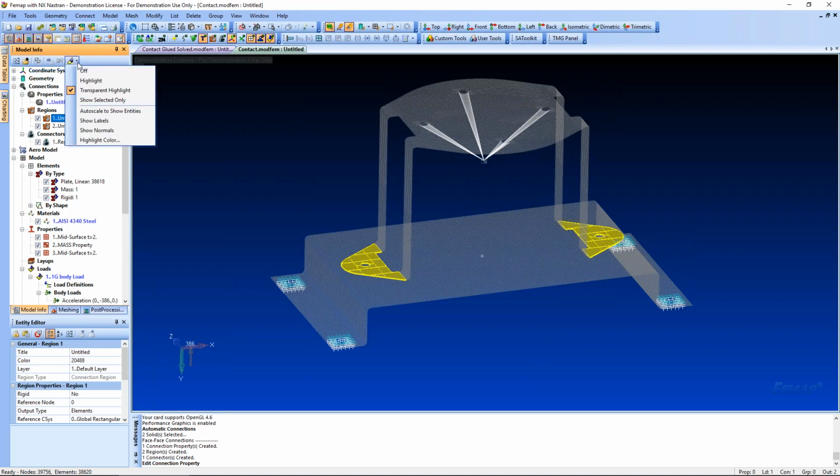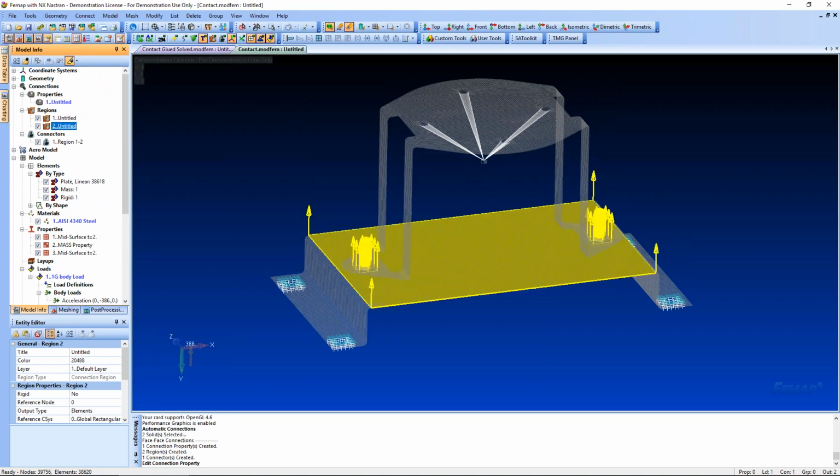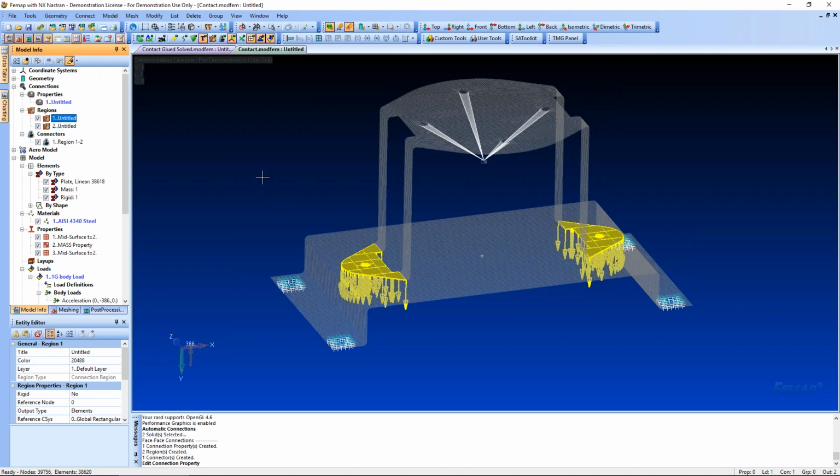And here again, I'll turn on the normals. Using the highlighter tool right in the model info tree, I can show the normals. And now when I click the regions, you can see the normals. So in this case, the bottom surface is pointing up as it should, which is coming into contact with the surfaces on the feet of the top bracket, which is pointing down. So that's correct. Both of the normals are facing each other.